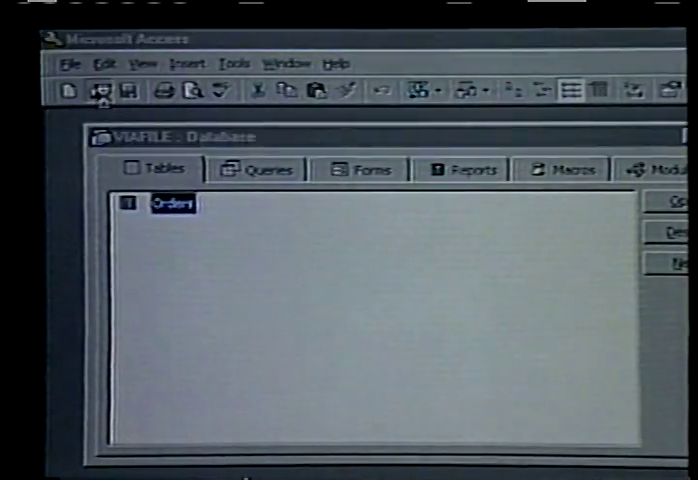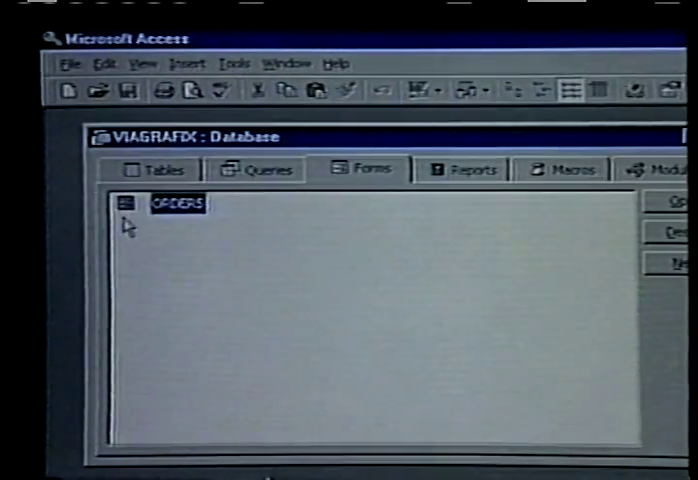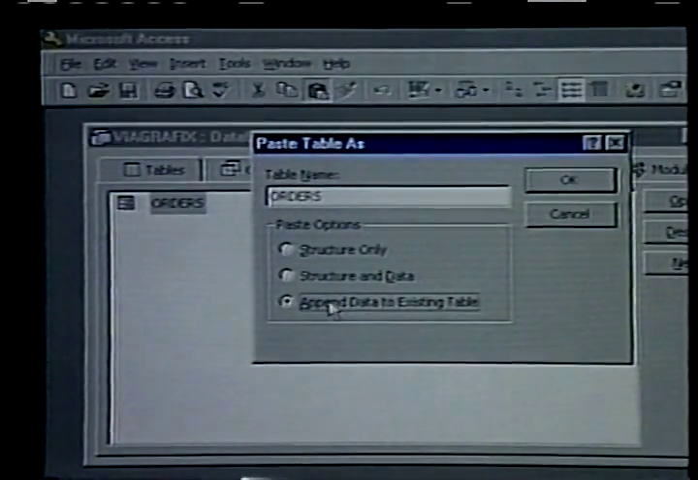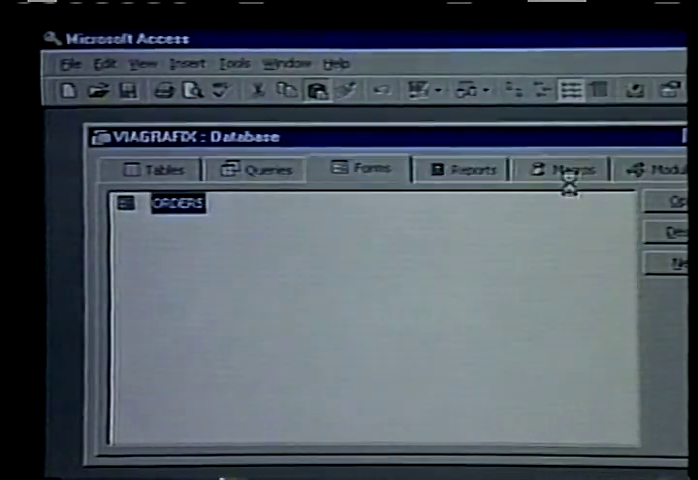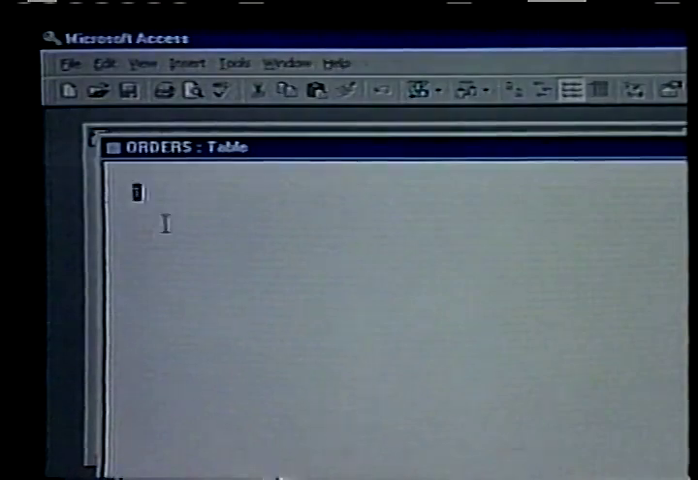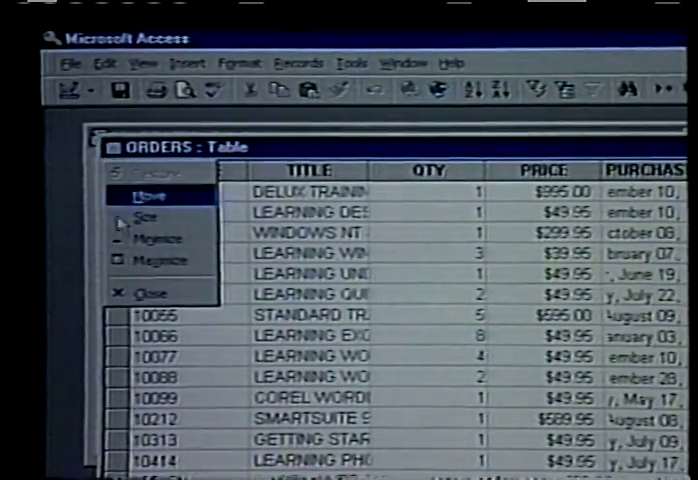Select the Open button on the toolbar and double-click the ViaGrafix database. Click the Paste button on the toolbar. It looks like a clipboard and a sheet of paper. Type orders and choose the Append Data to Existing Table options. Click OK. Double-click the Orders table to open it and verify the additional records. Close the table.